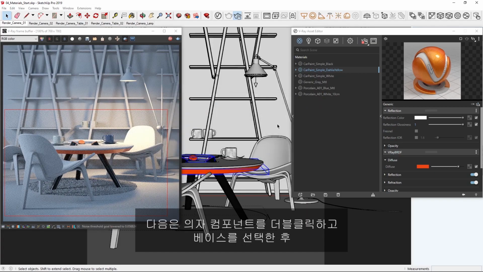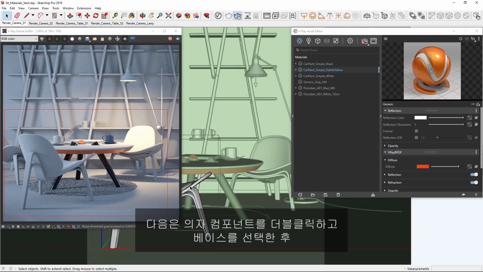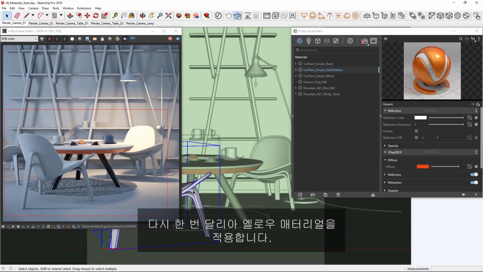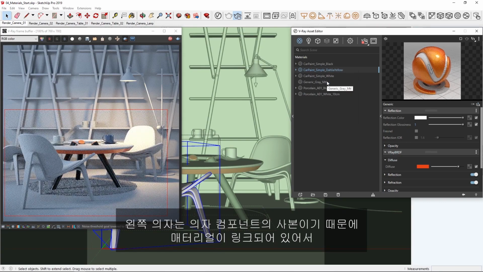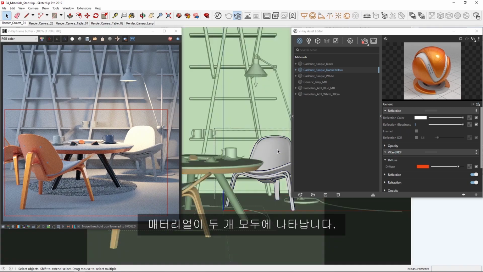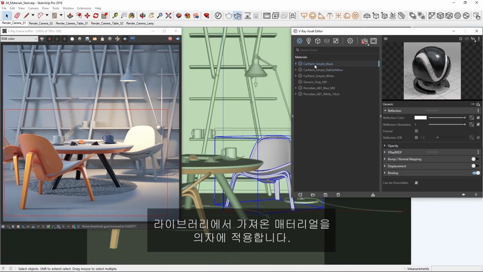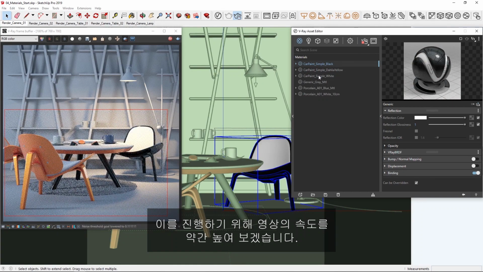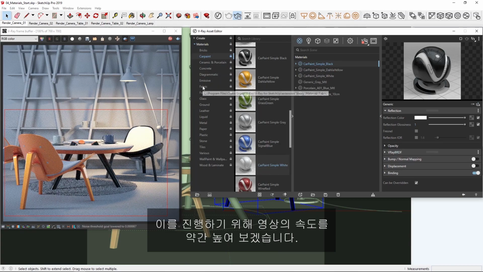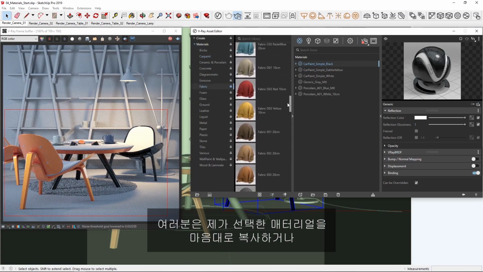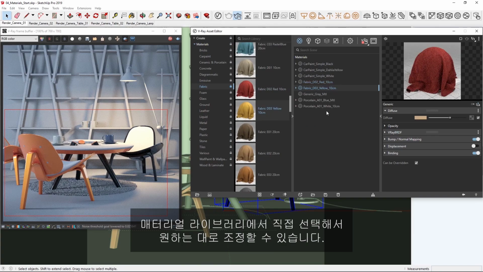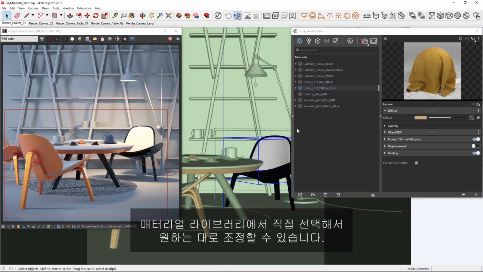Next, double-click the front chair component, then let's select its base, and once again, apply the Dahlia yellow material to it. Since the chair on the left is a copy of the chair component, their materials are linked, and the material appears on both of them. Now, following this exact same workflow, I'm going to continue applying some materials from the library to the chairs. To move things along, I'm going to speed up the video here a bit, but you can feel free to copy my material choices or experiment with your own selections from the material library.